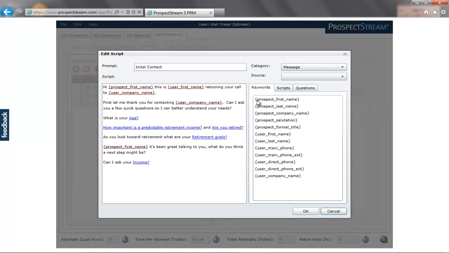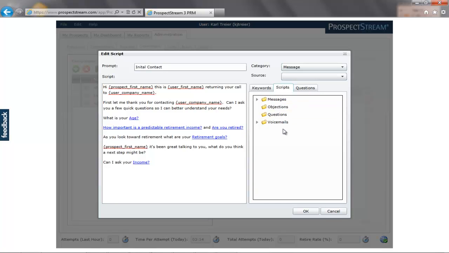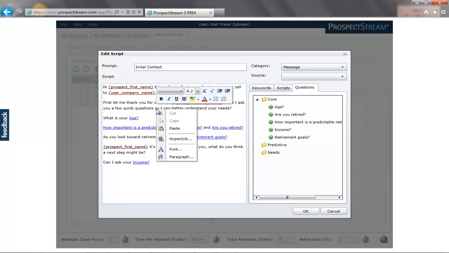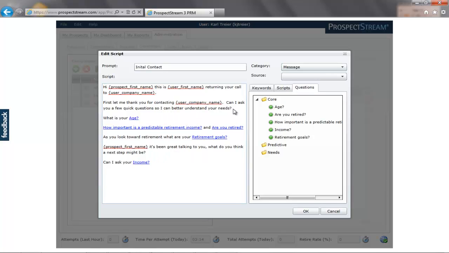Again, you can have an unlimited number of scripts. Building the script is as simple as using a straightforward word processor where we can embed data elements, embed links to other scripts, and embed questions within the script. You can also highlight the script, change the fonts, change colors, and so on, so that certain aspects of the script stand out to the caller. But it's very, very straightforward to build the scripts for the particular campaign.